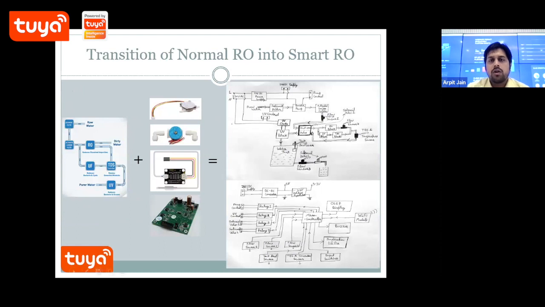So how can a normal water purifier be converted into a smart RO purifier? So on the left side, you can see there is a block diagram of a normal water purifier, as I already discussed. And by adding some sensors and circuits to it, you can convert it into a smart water purifier. So we will see this in detail in the next slides. So what are these and how to convert this?